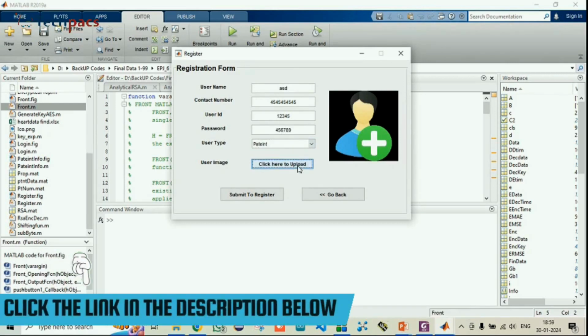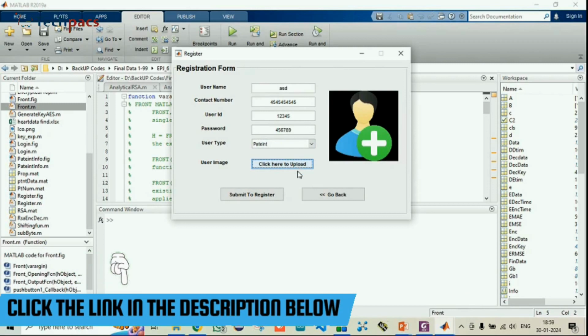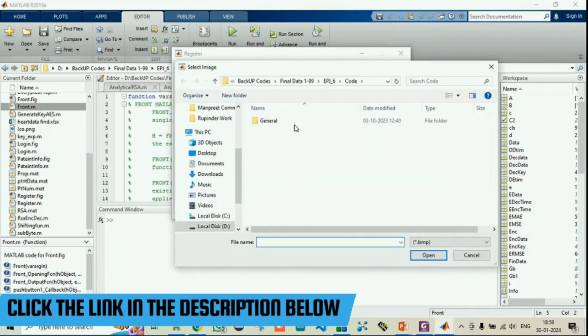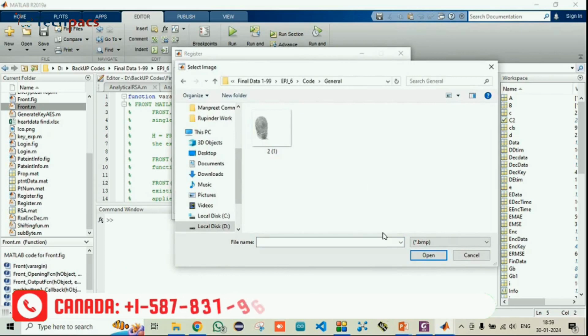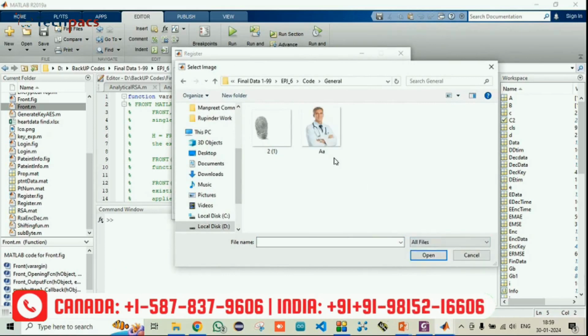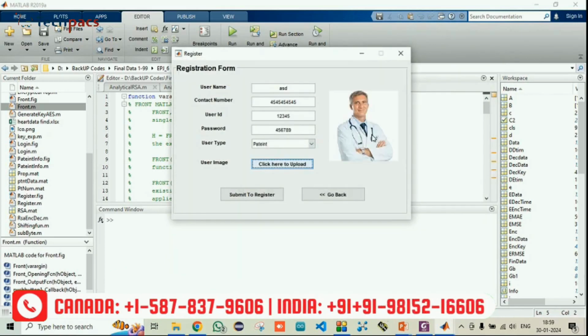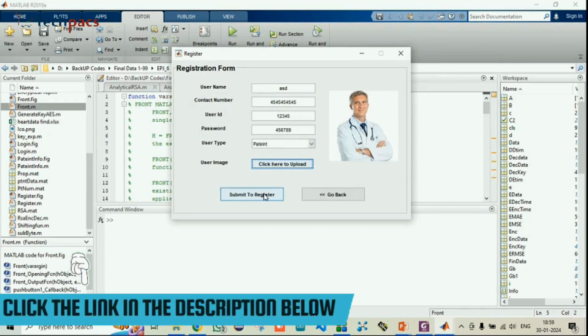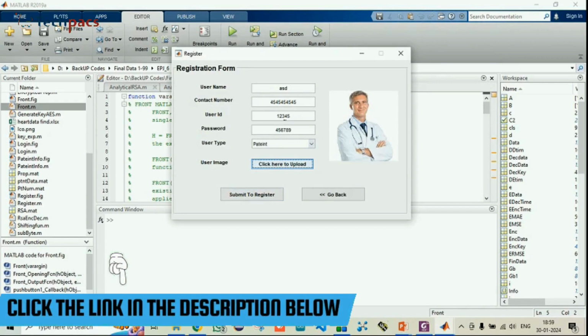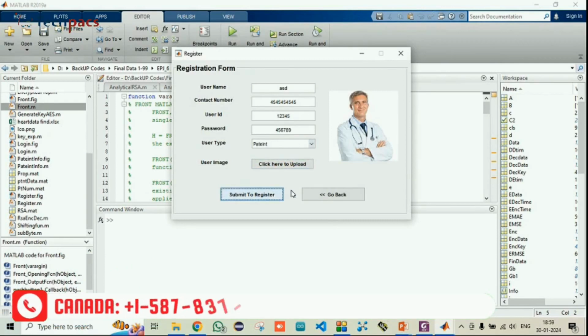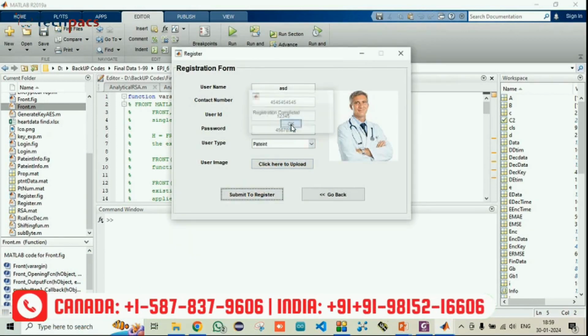Click here to upload the picture. Any picture you can take. It can also be further extended. This is the prototype that we have designed. Let's say we have a picture like this, a picture of me. When I click on submit register, the registration is completed as a patient.